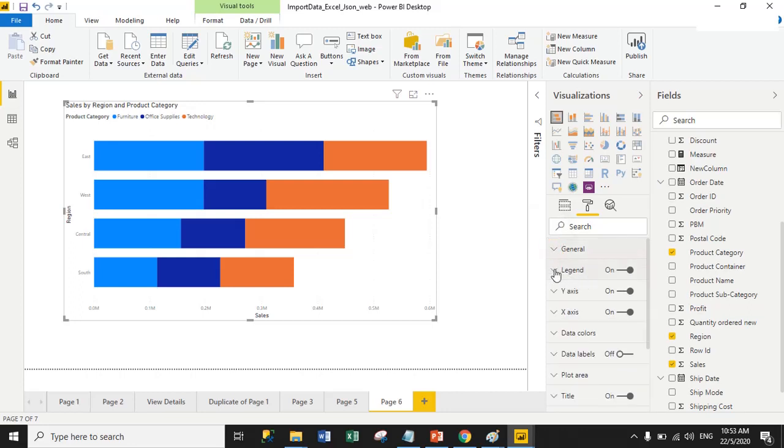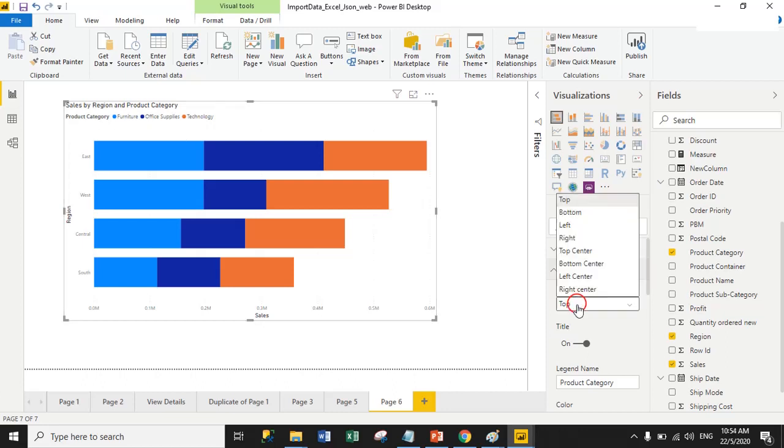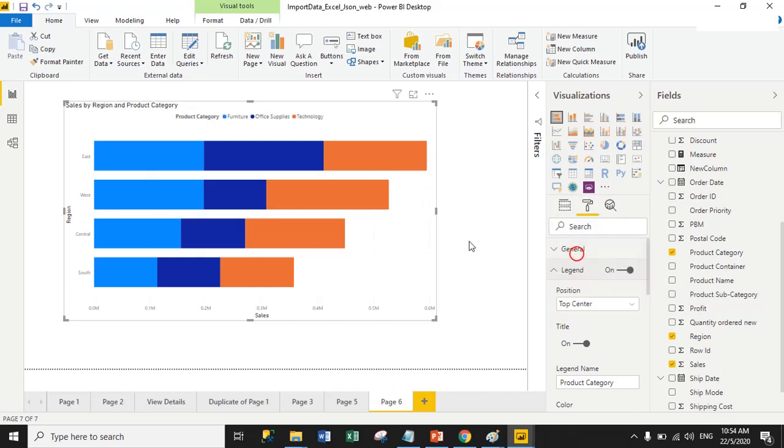Now we have the legend property. So using the legend property you can change legend name, font size, and font family. Right now my legend position is top, you can see here. From here you can change the legend position as well. Suppose I select top center. See, now my legend position has been changed.